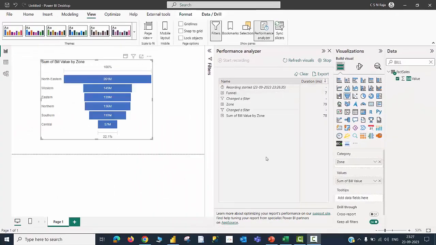Each of the steps that was performed are recorded. And the final one, the sum of bill value by zone, when I click on the plus symbol, I'm able to see something called a DAX query. So this is the analytical query that is sent to Power BI, which has returned me some results. If you want to see the query, though we may not be able to understand anything out of that if you are completely new to Power BI, as well as data analysis expressions, we can just have a look into that.